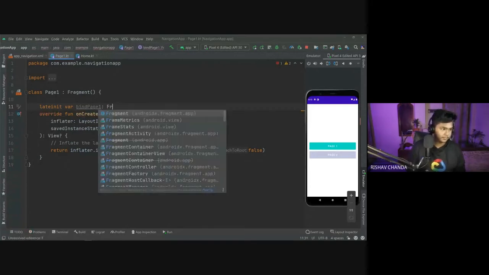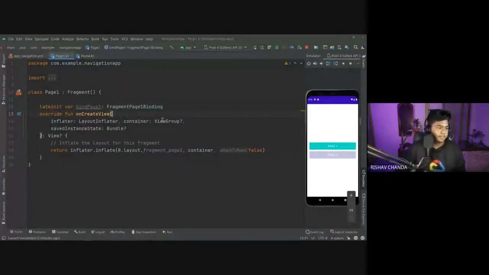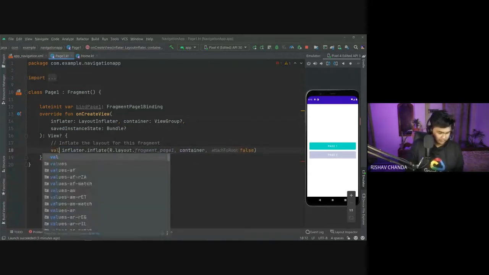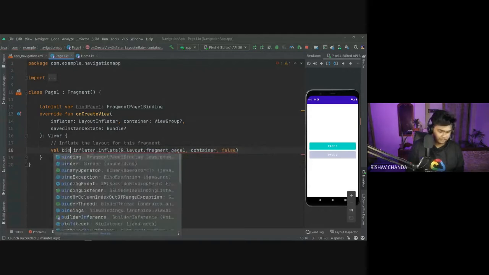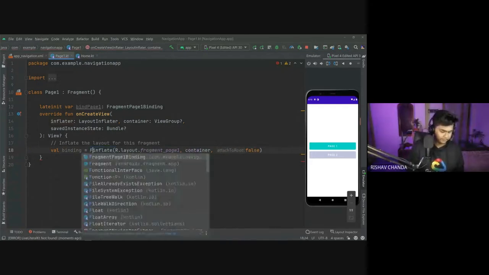Sorry, fragment page 1 binding. Okay, so it will be imported. Same thing, change this return. First delete this one, convert it into a variable, and inside a variable, store that one. I would be writing binding, give it equal signs, then change this inflator to fragment page 1 binding.